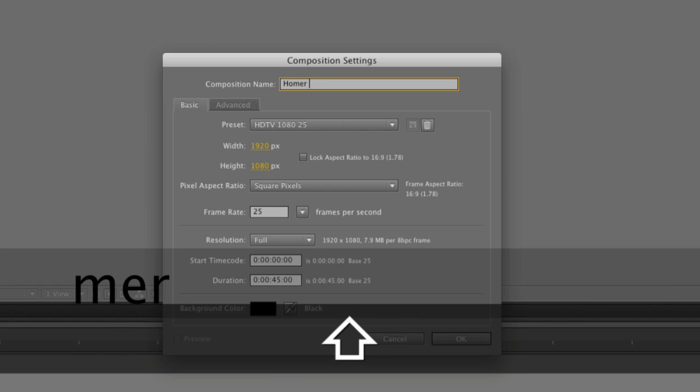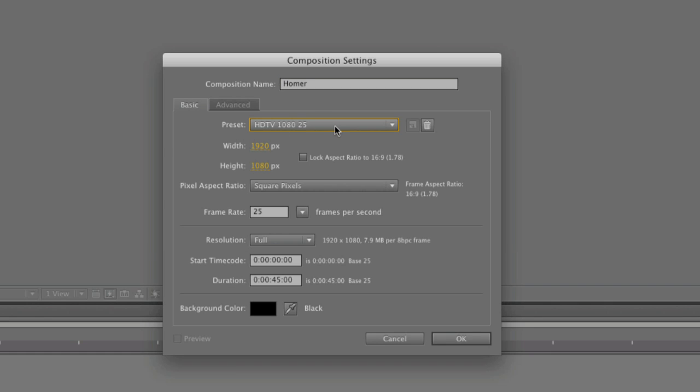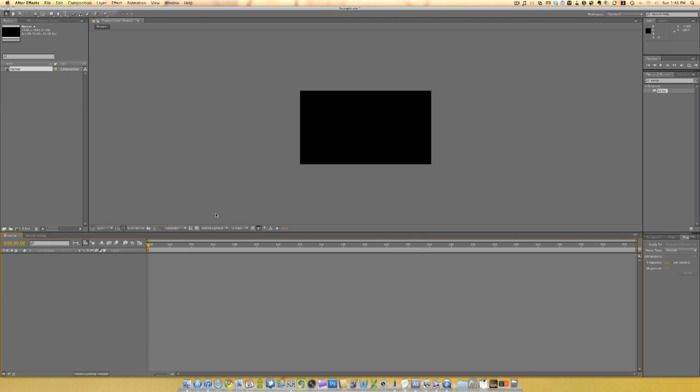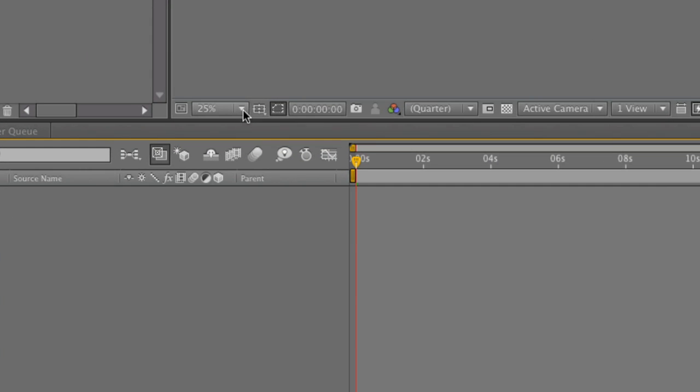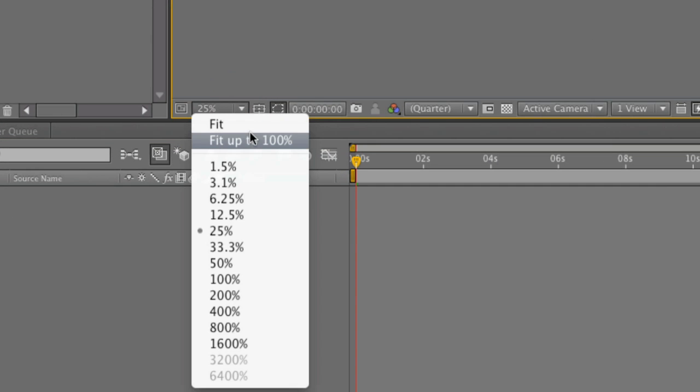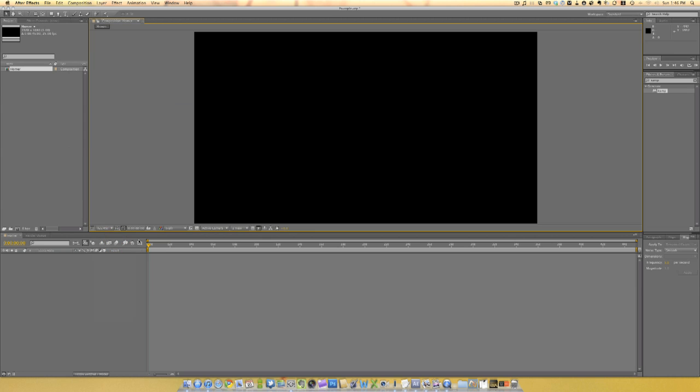I'm going to call my composition Homer, and I'm going to use the HDTV 1080 25 frames per second preset, which should give us 1920 by 1080 in terms of our resolution, square pixels, and I'm going to ensure that my duration is set to 45 seconds, which is roughly the length of that Simpsons sound. I'll click OK, and here's my composition, and I'll just go down to the zoom area here and I'll change that to fit up to 100% so I can see as much information as possible.